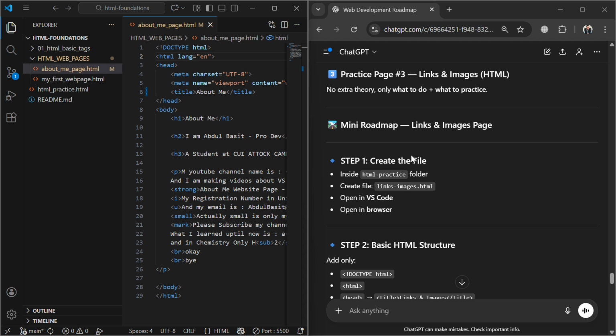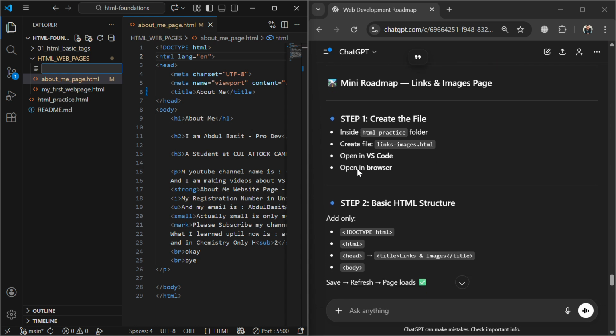Hello everybody, in this video we are going to practice a page in which we will be adding some links and some HTML images. So how is that possible? In the HTML web pages section, I will follow a step-by-step roadmap with HTML practice.